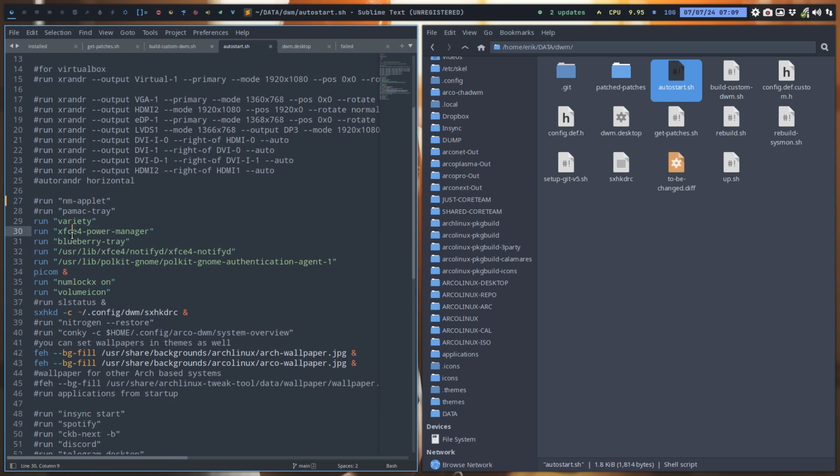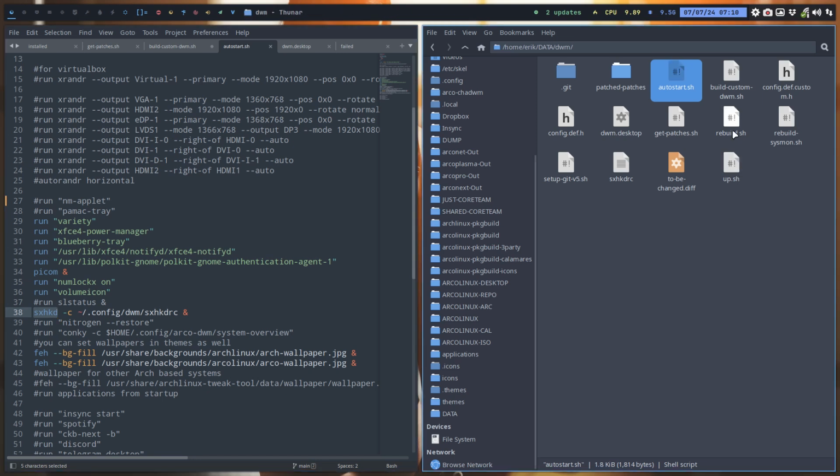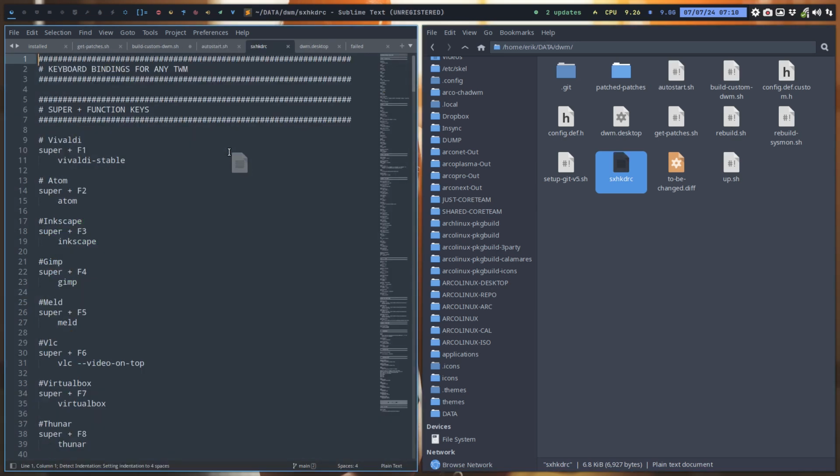Variety is cool. XFCE4 Power Manager is okay. Blueberry tray, yeah, sure. And then Notify, Polkit GNOME, Numlock on. Pywal, we've changed. There's no config behind it, so just the default Pywal, that's working just fine. The sxhkd, the simple X hotkey daemon, is actually the key bindings, and we have the file here. So we have our own key bindings.